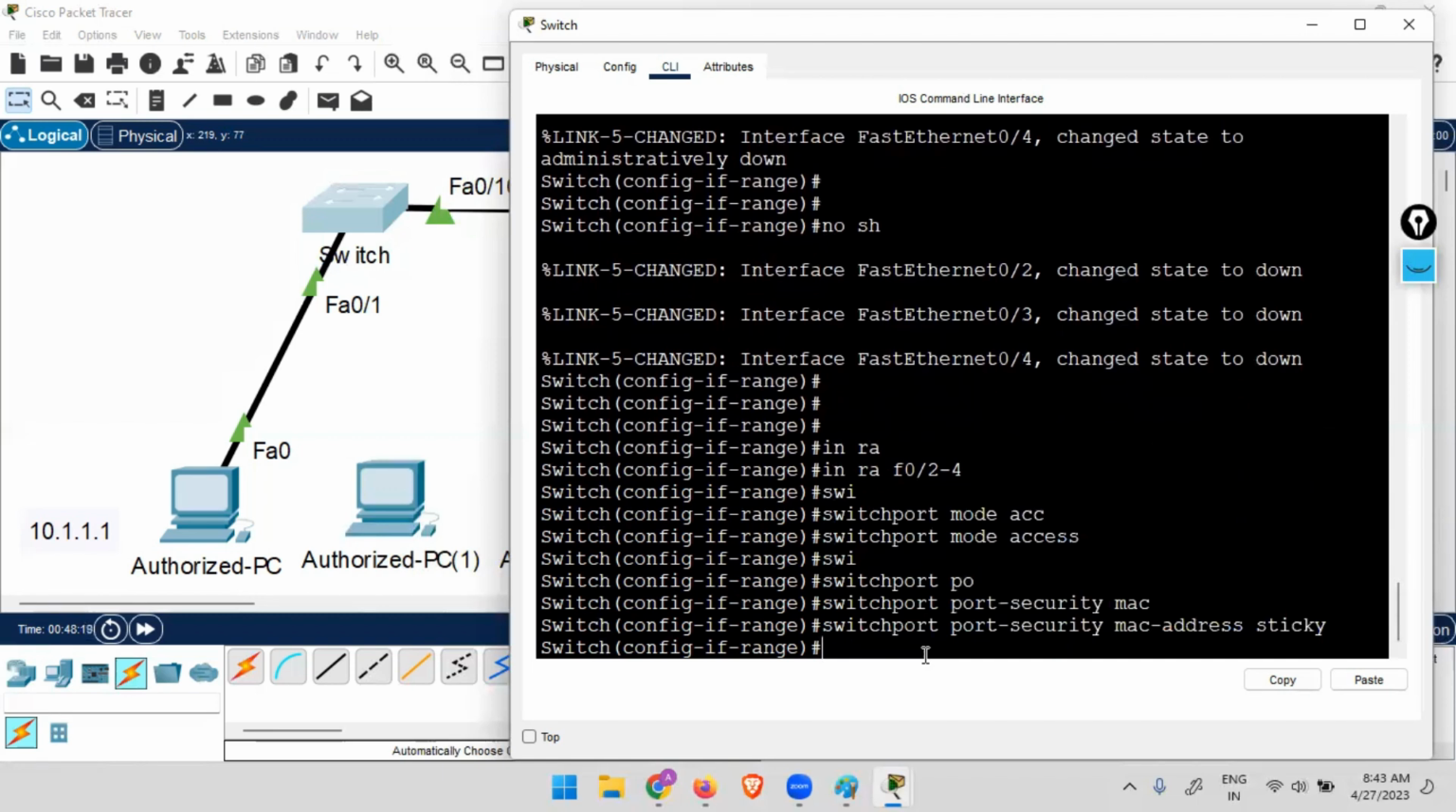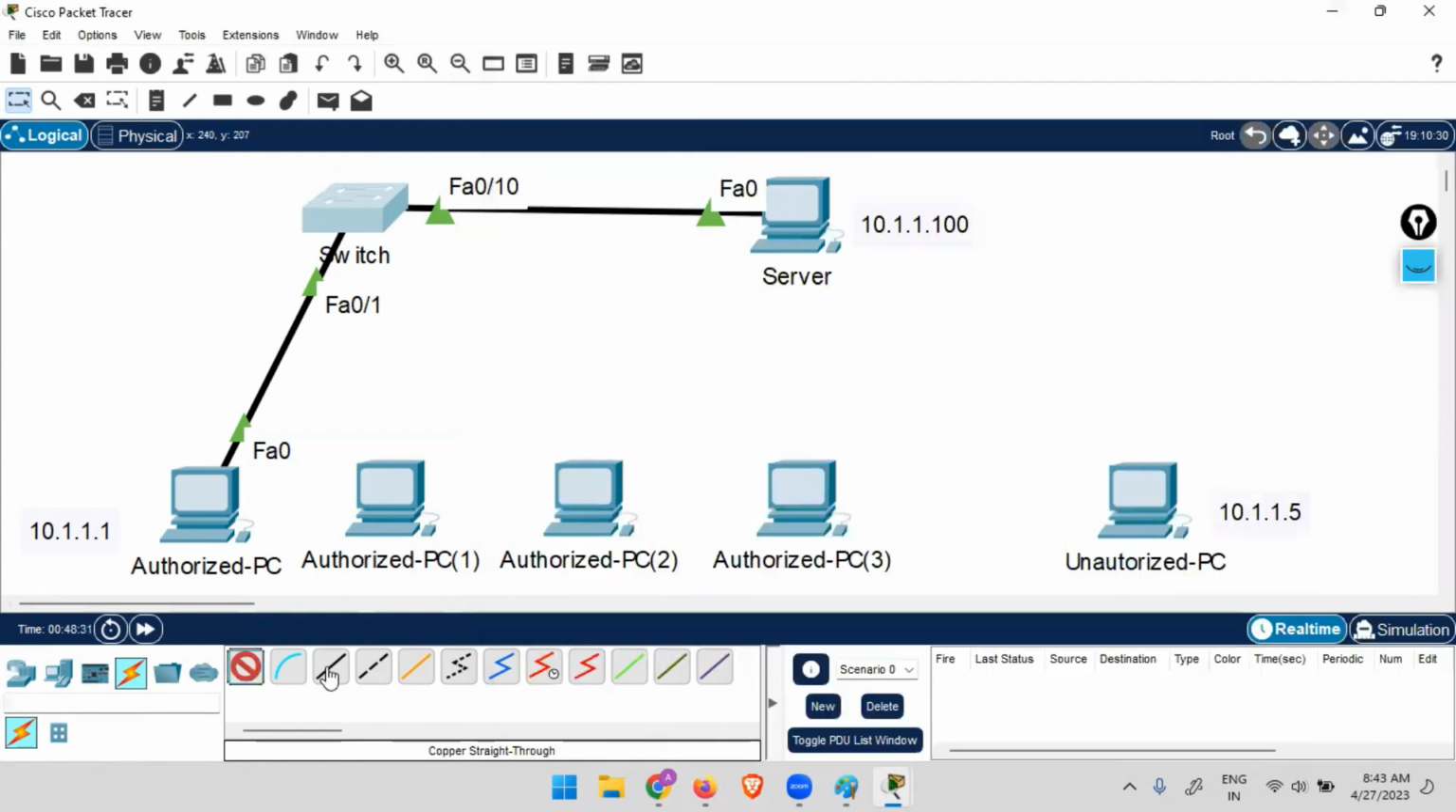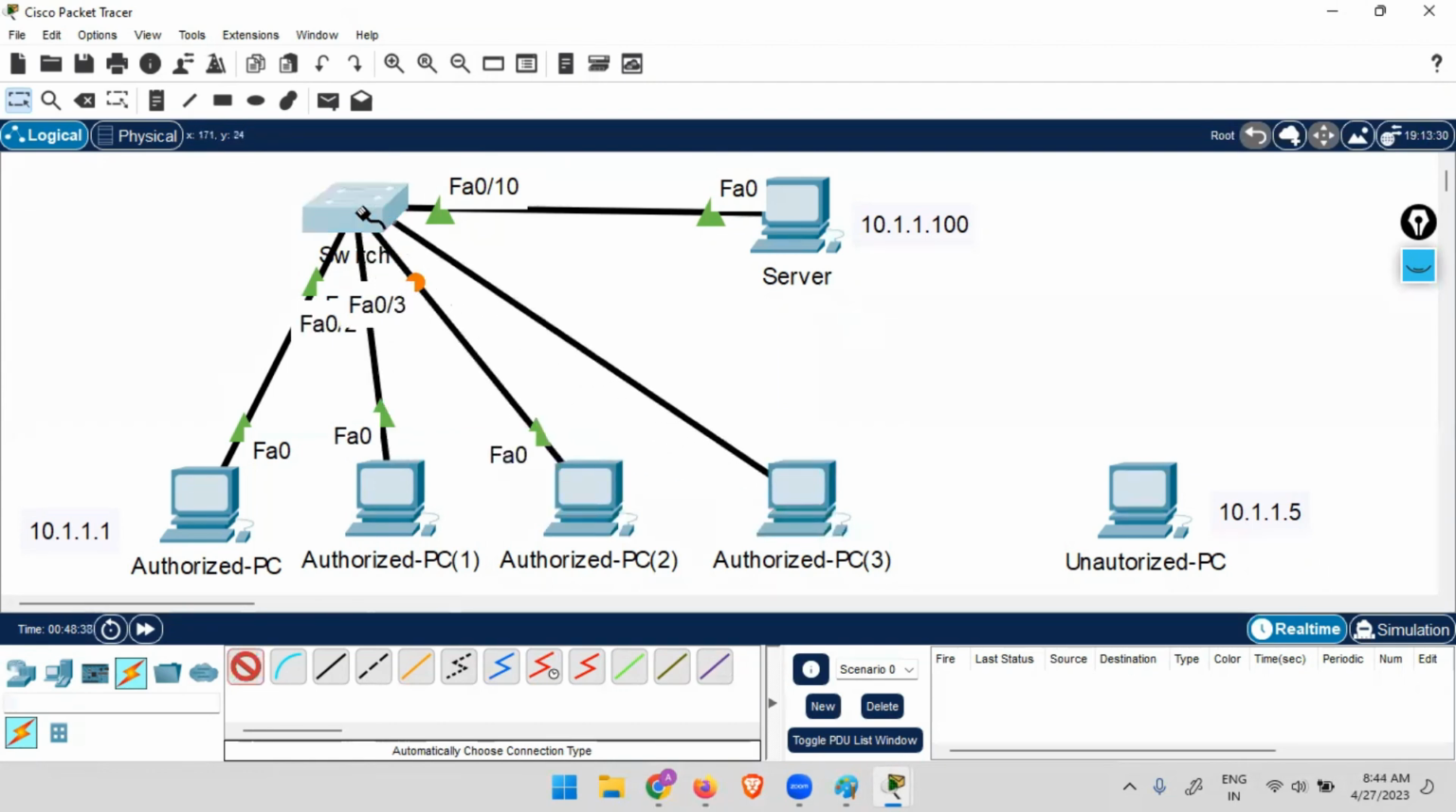Given now it's already in restrict mode only. It will already be in restrict mode. No, it will not. The default mode is shutdown. Default is shutdown. Let me do one thing. Let me connect these PCs: F0/2, F0/3, F0/4. Okay.